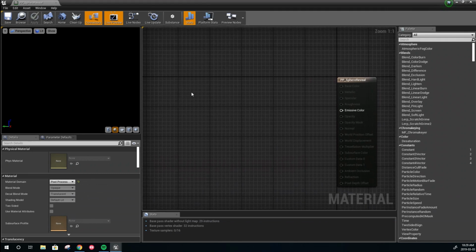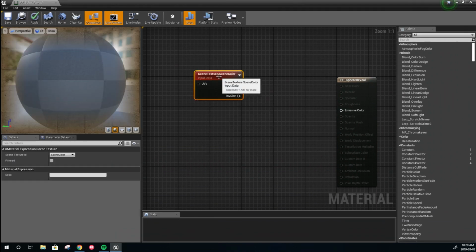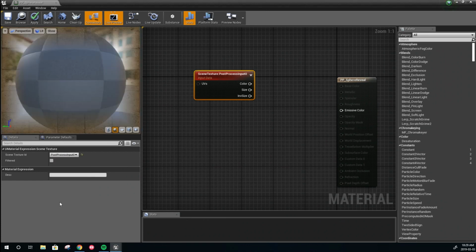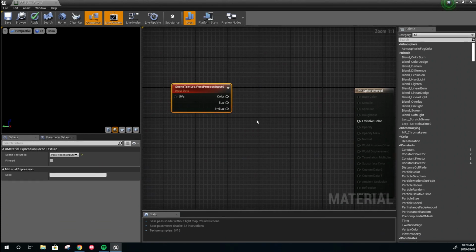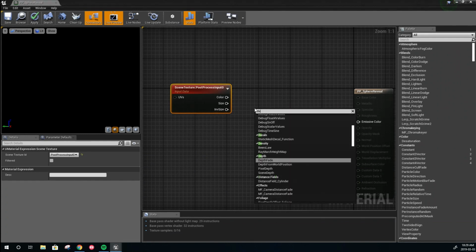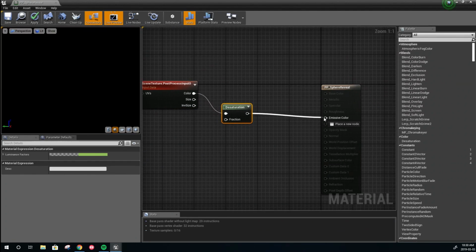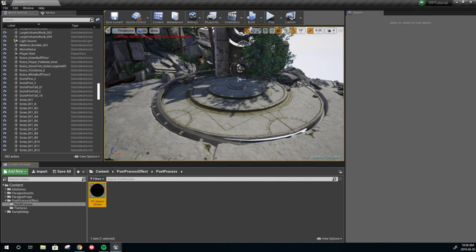First thing we're going to do is use a scene texture node. In the setting here, scene texture ID, we will use post-process input 0. Just for the sake of testing if the post-process is working properly, we'll get a desaturation node, plug the color in there, and plug this into the emissive. Let's save. As you can see here in the viewport of the material, everything's gray already. I'll just move this aside.